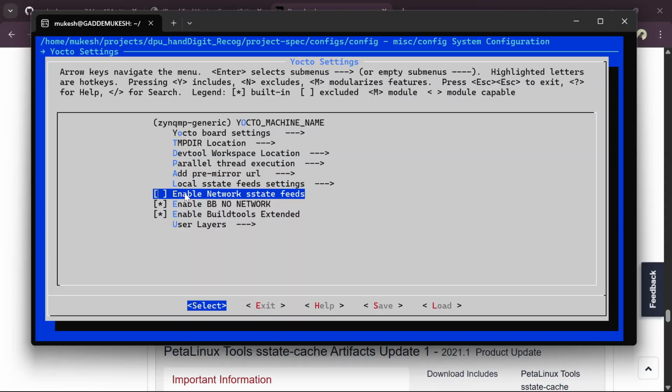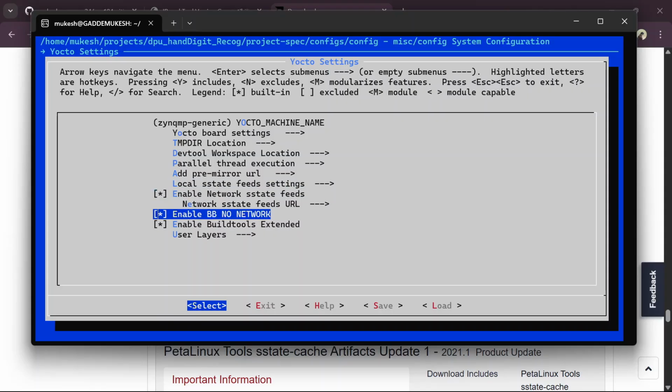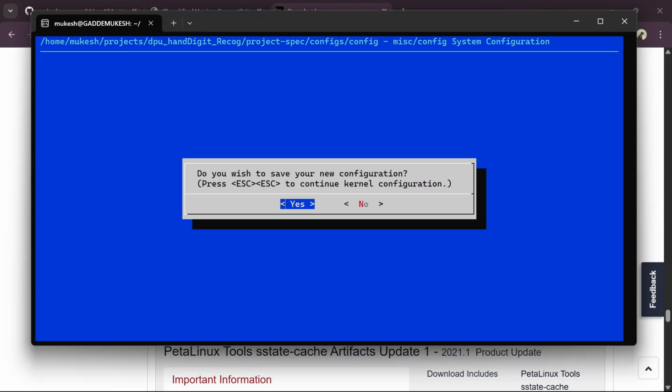So now let me go through this build. If you guys want to go for the offline side, choose that part. That's the way, and just save it. And just skip this part. And then exit, yes.